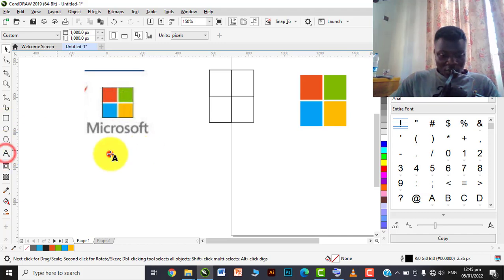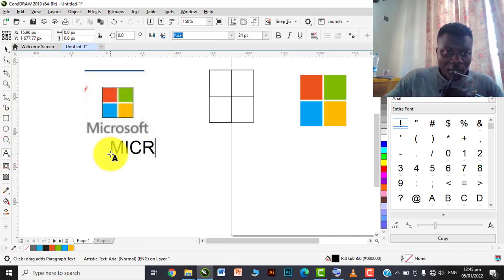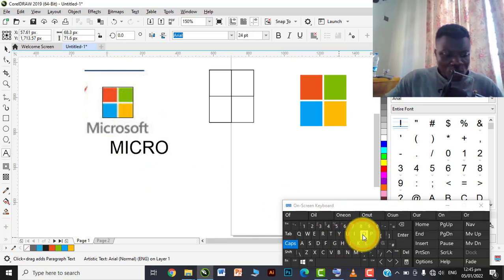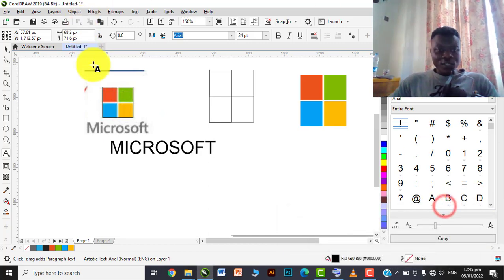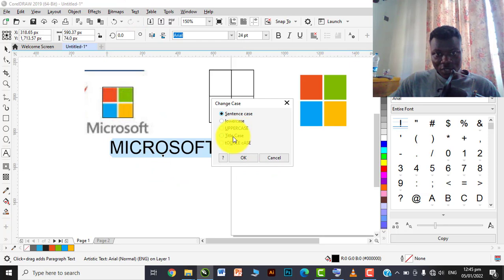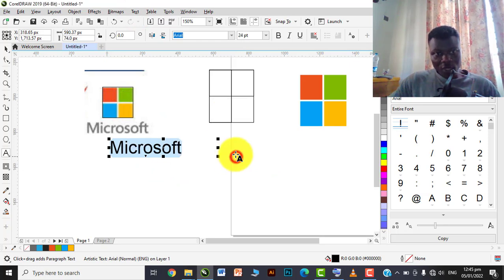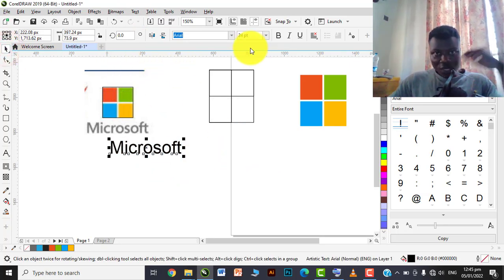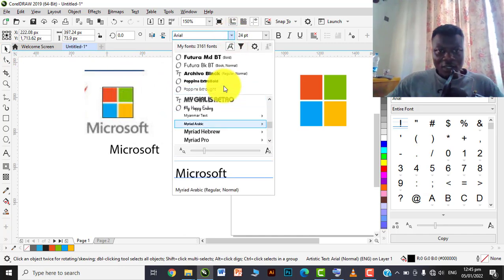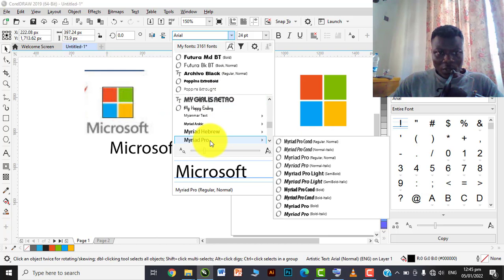I don't know the name of the font they use, but let's try Micro. Let's just type everything in capital letters. We'll change it to caps lock later. Microsoft. Now, if this is posing a challenge, just select everything, then come to text, change case, then you see title case, then click OK. Perfect. Now the next thing is to change the font. I think they use Myriad Pro.